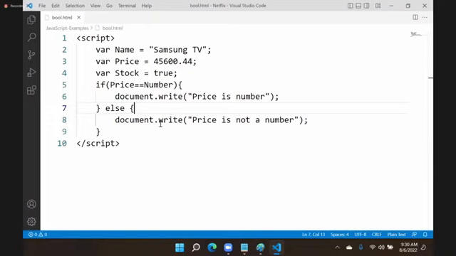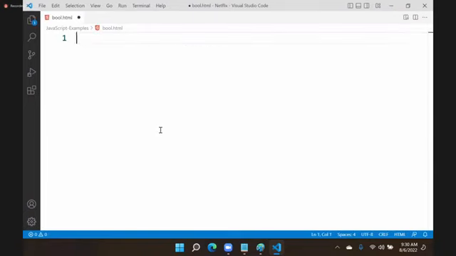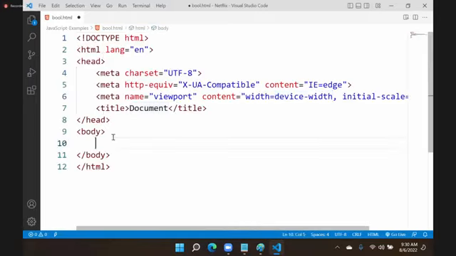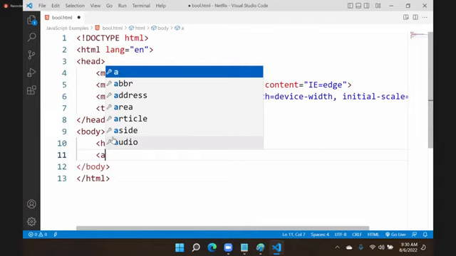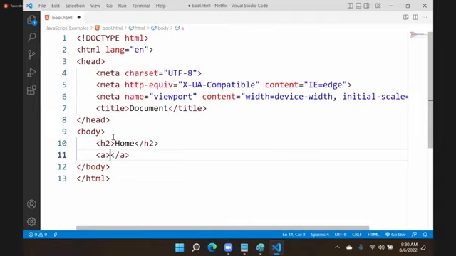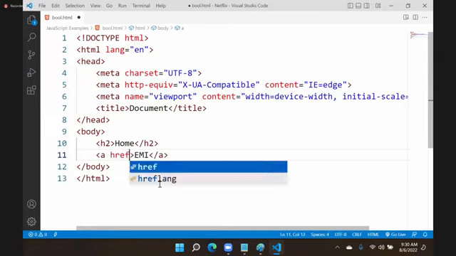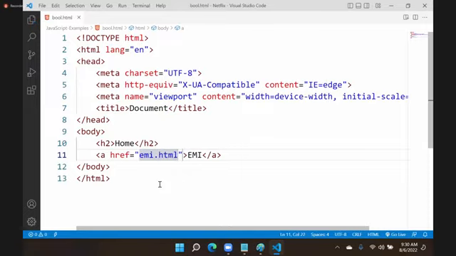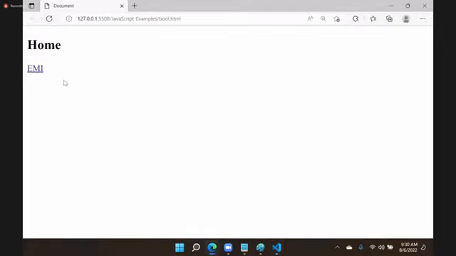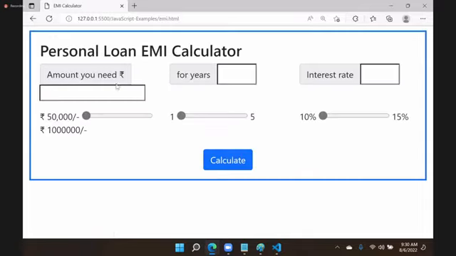Suppose we already have some pages here. Suppose this is a home page. From here, we need to go to another page. Generally, we put a link. Suppose there are many other pages, like EMI. So here I have href emi.html, like this we give. Now we are on the home page. When I click EMI, this will open in a separate page.